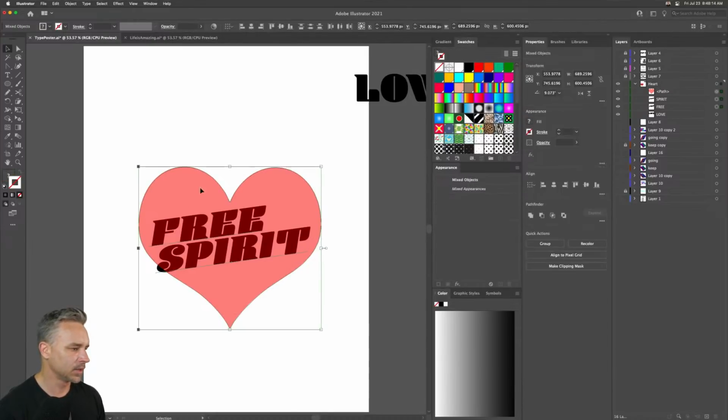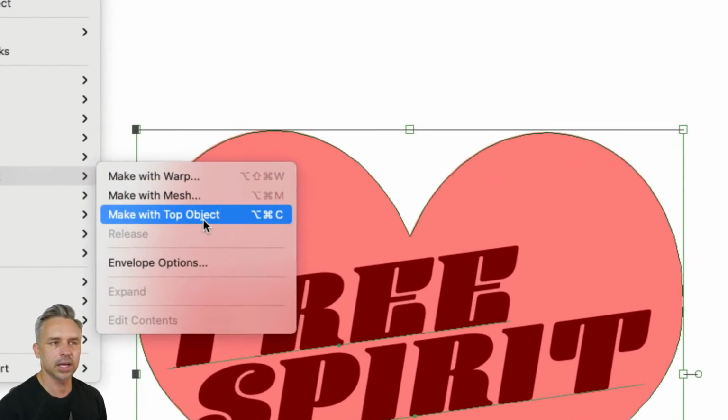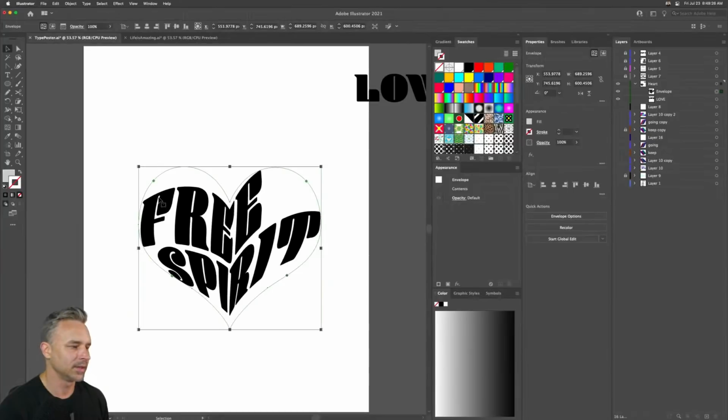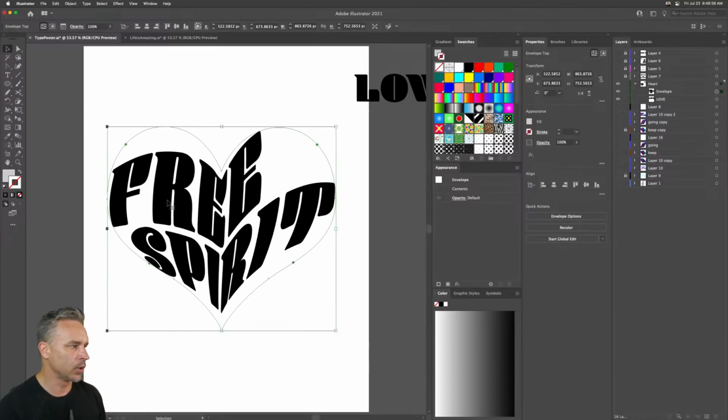Right? Let's take both of these. Let's go to Object, and do an Envelope Distort, and we're going to make it with the top object. So, unique shape. And there we have this fun free spirit kind of look, right? So again, I think this is kind of nice. Free spirit. Let's make that a little larger. Let's go inside of it.